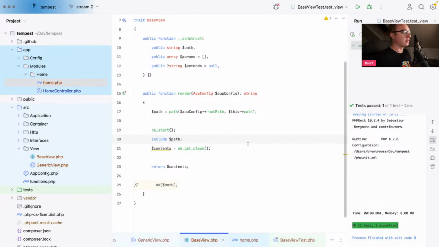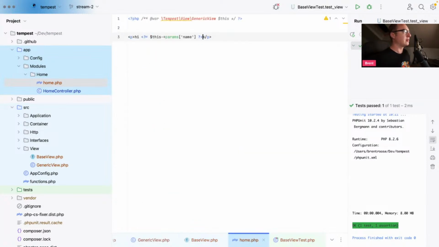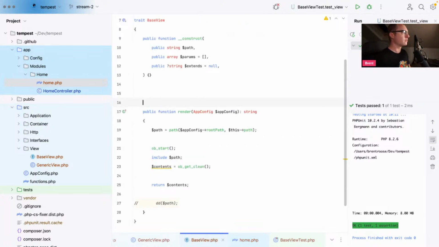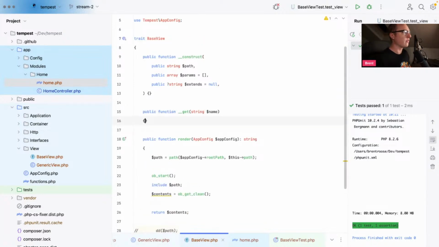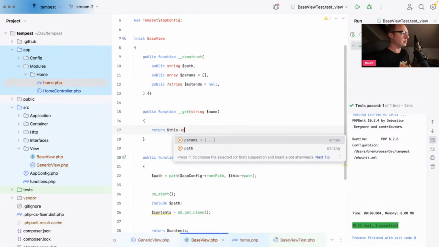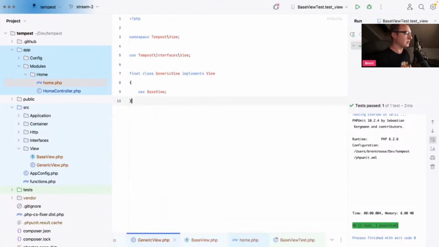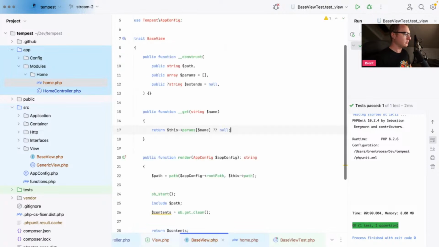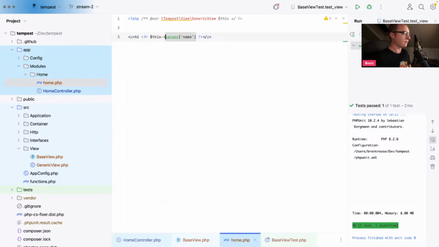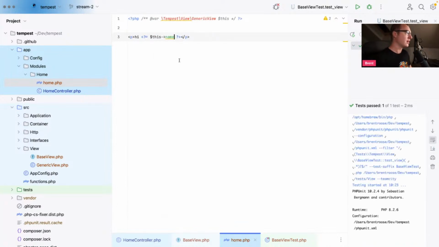We're going to improve on it quite a bit now. Writing these params is quite cumbersome. So let's first add a magic getter here, which returns this params name, and if it doesn't exist, it will return null, something like this. Okay, so that means we can write this name now, and our test should still work. However, the problem here is that we don't have static insights because this is magic. So how do we solve this?